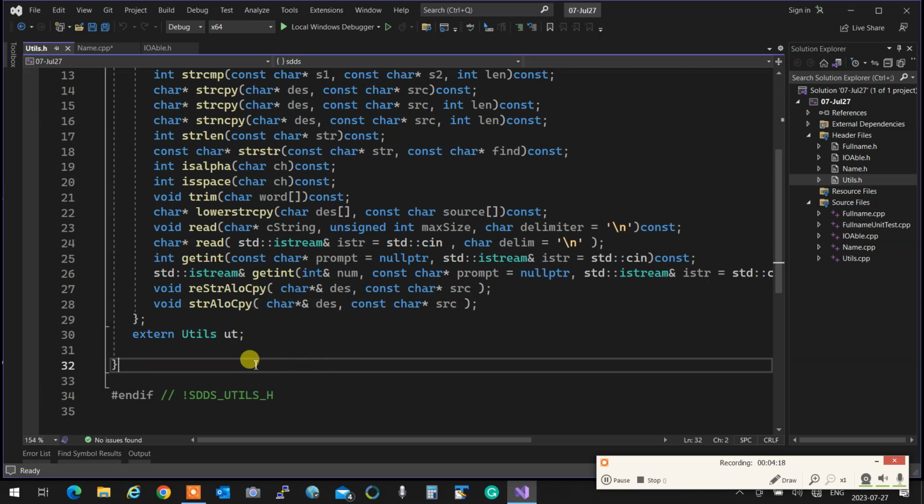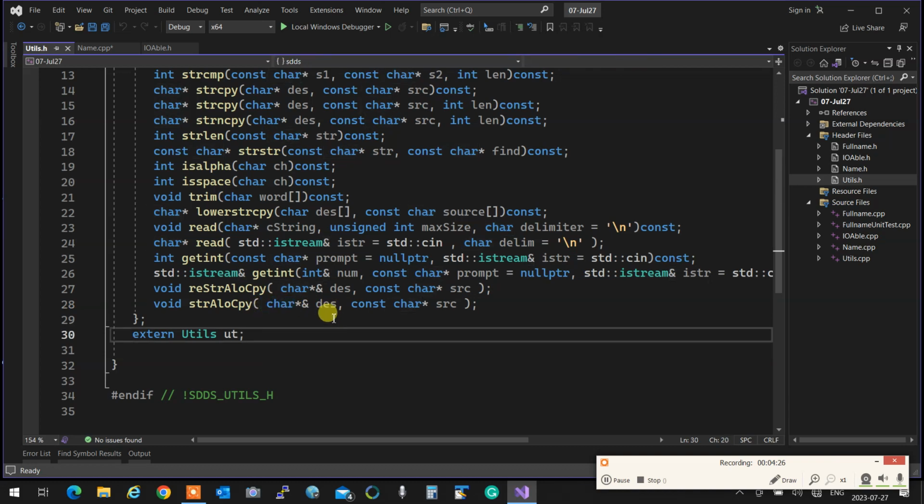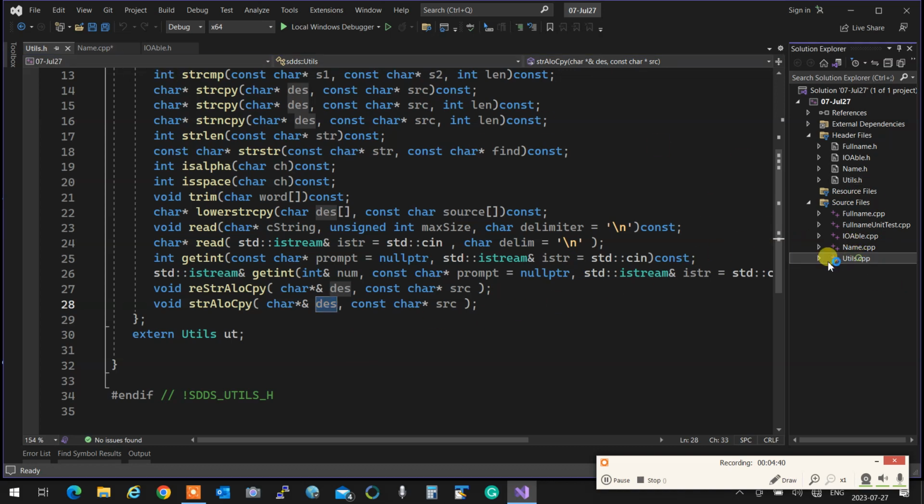That's the only difference. With strAlloCopy, we passed a reference of a pointer of character to the function, which means the argument that this function is receiving becomes a new name for a pointer outside of its scope. Therefore, it can allocate memory into it. And looking at the code, this is what it looks like.